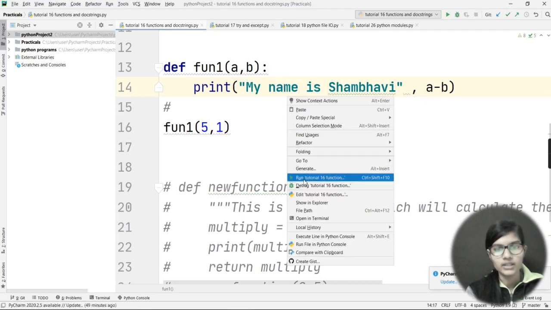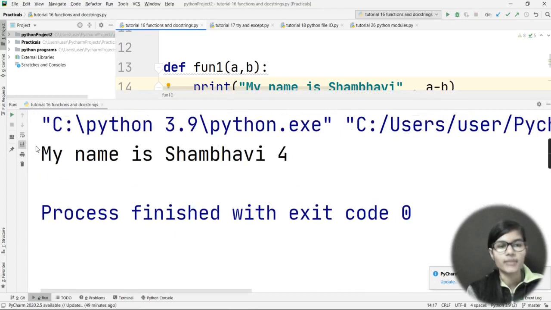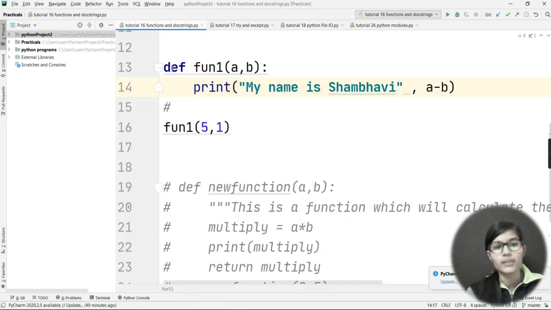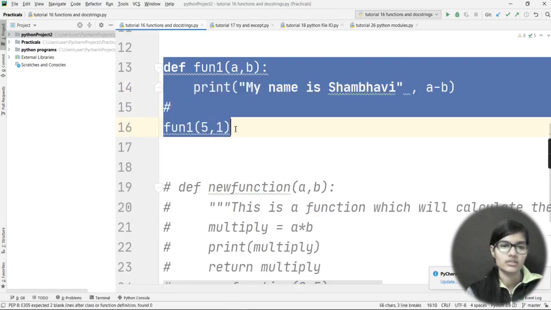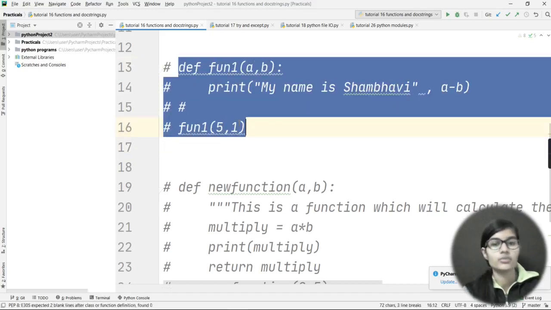Now let me run it once. See, this was the output I told you we would get: my name is Shambhavi, and after that I got this 4 here, right? So this is how we pass arguments to our function. In the function declaration you pass the arguments, and in the function calling you need to pass the values for those arguments. This is how we pass arguments to a function and make a user defined function.